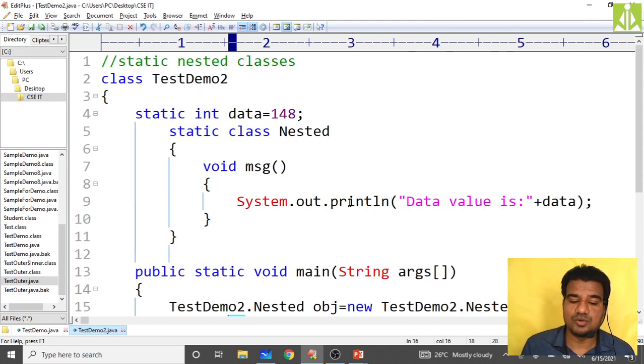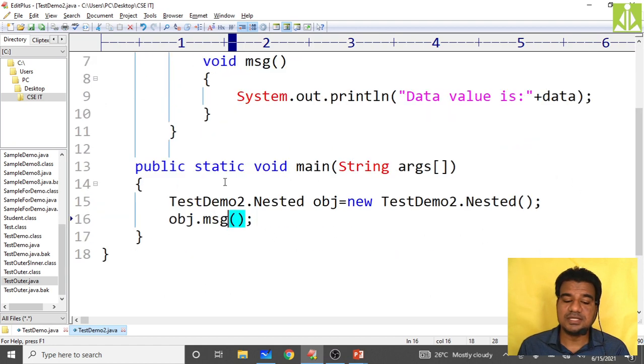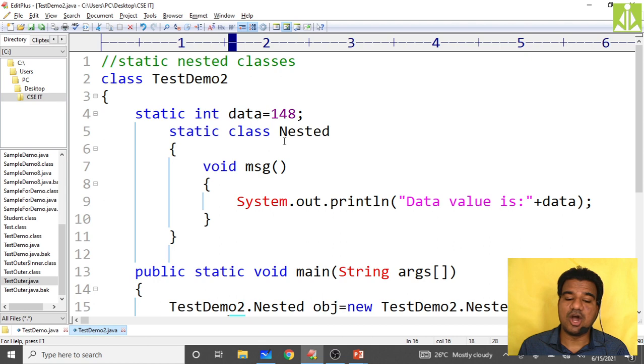Just check from top to bottom. In the outer class, we took one static data member. To access it, we are taking one static nested class, and inside that I am taking one normal method, that is msg, and in that method I am accessing the static data member data. Then inside my PSVM, how am I creating the object of this static nested class? As it is static, we need not depend on the object of the outer class. Rather, directly with the help of the outer class name, we can create the object of the nested class.